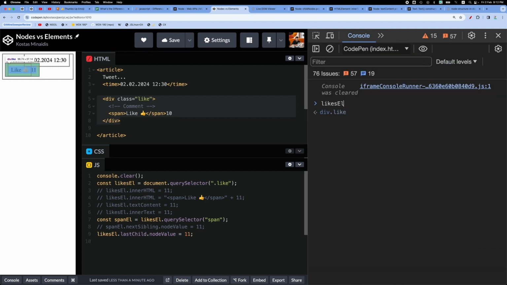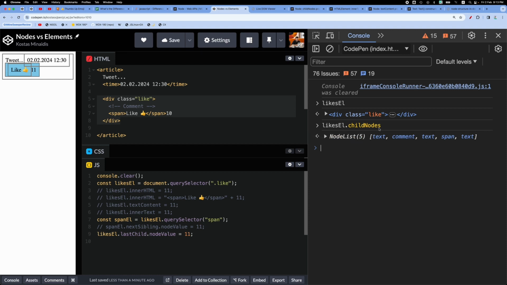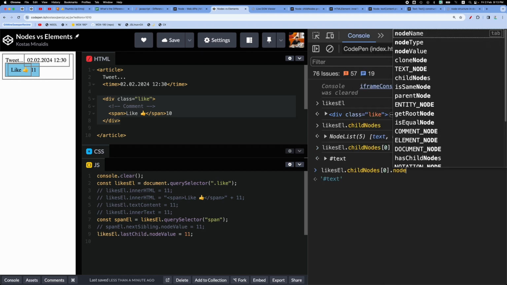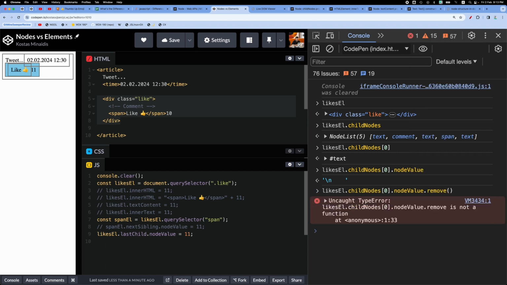I will get the likes element's child nodes. Now this is an array-like object. As you can see, it has the square brackets, so I can access the first child node like this, and I can get its value. So it's a new line character, as you can see, with some spaces. So if I say remove, then I cannot remove the node value. I have to remove the element, so I have to run the remove method on the child node.